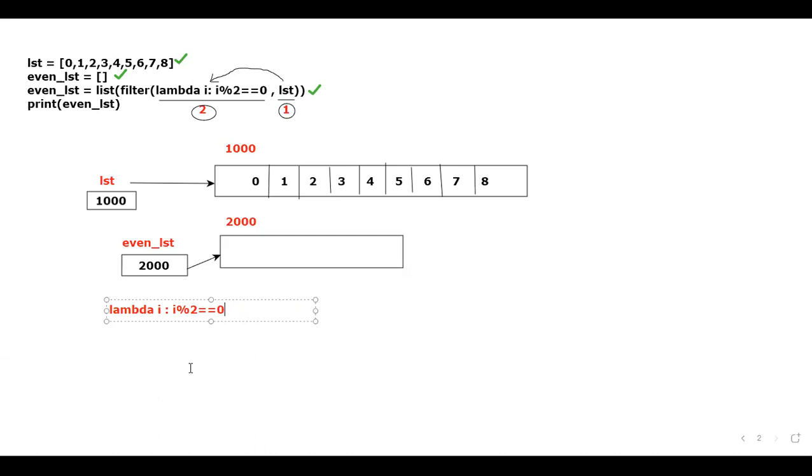Now please tell me, one by one it will fetch the data. I want you people to tell the answer. First, 0 modulo 2 is equal to 0. Yes or no? 0 modulo 2, is it equal to 0? True or false? It is true.